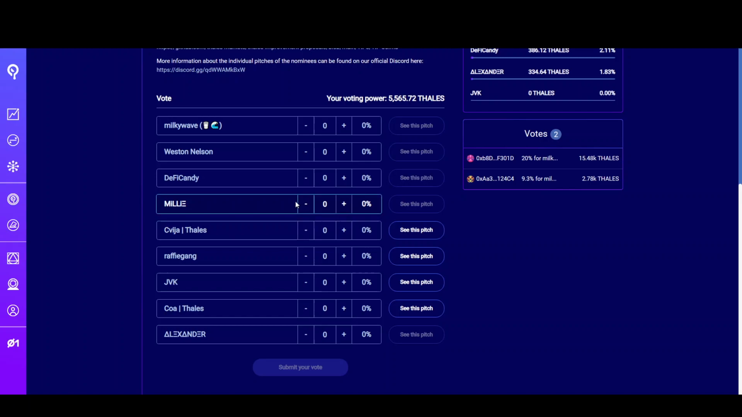So in this case, let's say I want to give all of it to JVK here. All I have to do is click plus, and that divides out my voting weight into one unit. So 100% is now going towards this individual. If I click submit your vote, I can complete a transaction. It's a signature, so you don't have to pay for it. And that will provide 100% of my voting weight to JVK's tally.